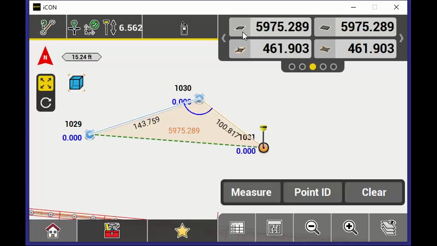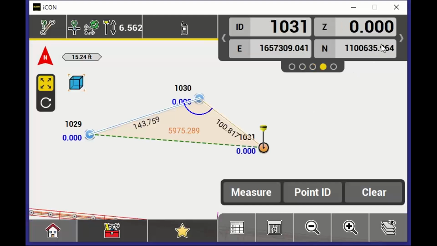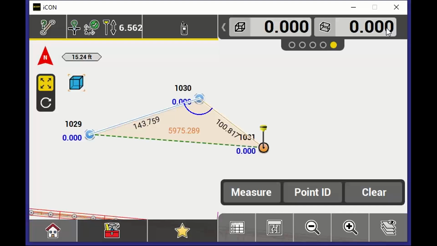Your area right here, 5975. That's going to be your 2D area. You can see it flat. That's going to be your sloped area. Of course, these are the same because I'm just shooting them all on 0 elevation. We've got some other videos that Steven's done and kind of added some height to it. This is going to be your perimeter right now, 461,903. That's going to be obviously the whole thing, the 143, the 100.817, and your green dashed one right here. That's just your last point you stored. We've got no block volume.